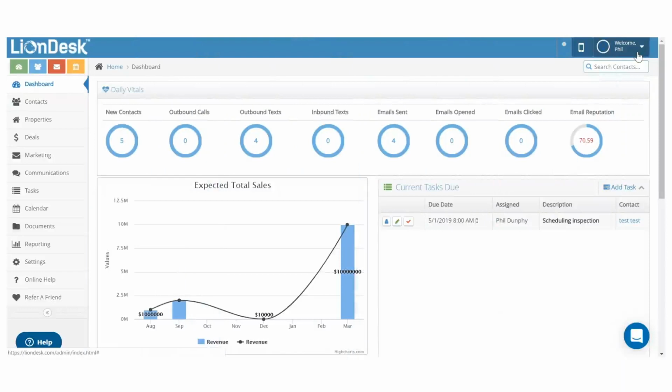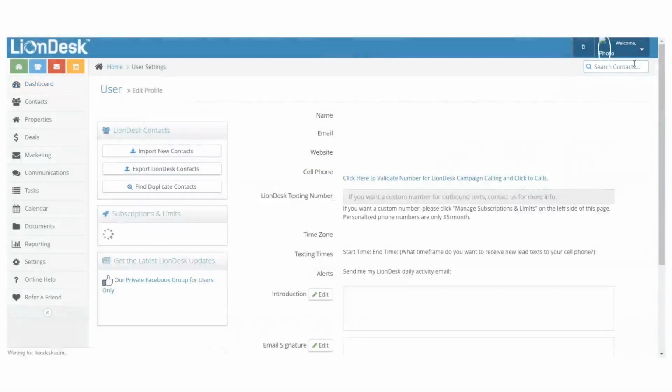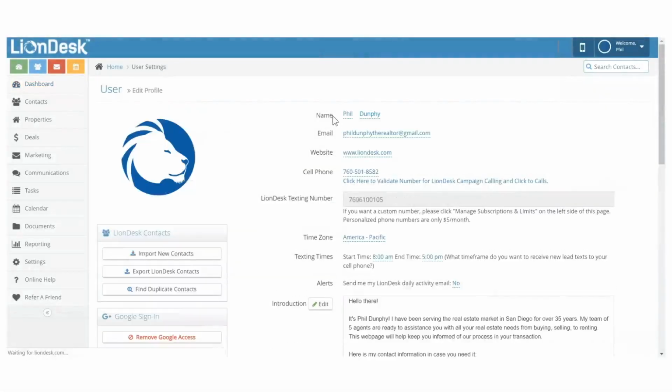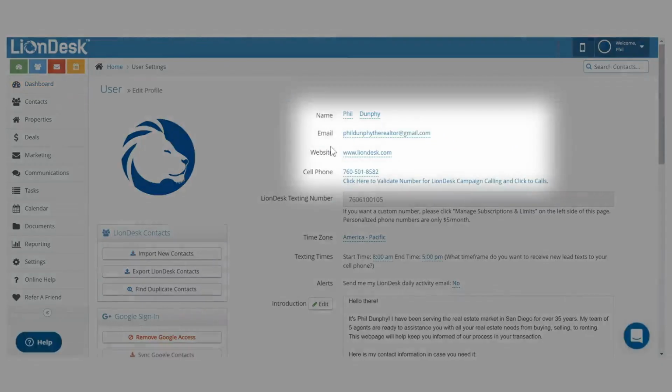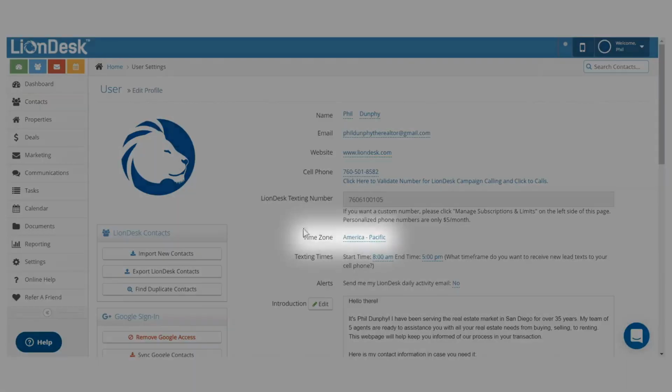Completing your profile speeds up the time it takes to craft emails and texts. Start by clicking Profile under your name in the upper right corner. Fill in your name, email, website address, and cell phone. Then select your desired time zone.